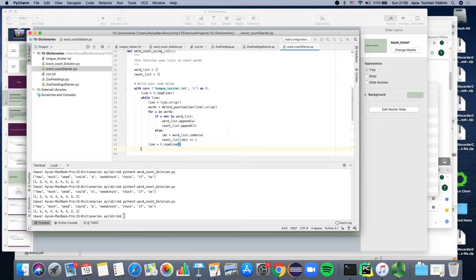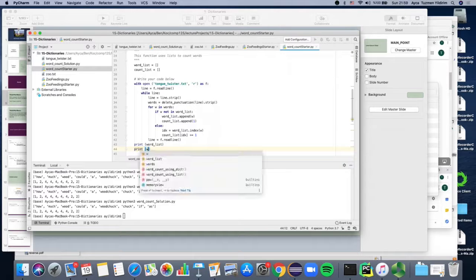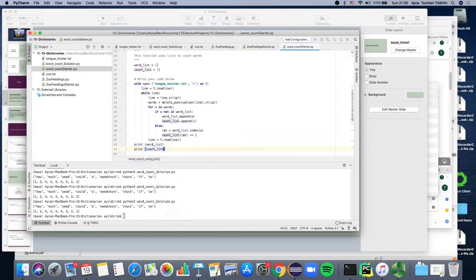Once I'm done opening the file, let me just print the word count as well as the word list. First word list, then the word count. Or it's called count list. Okay.